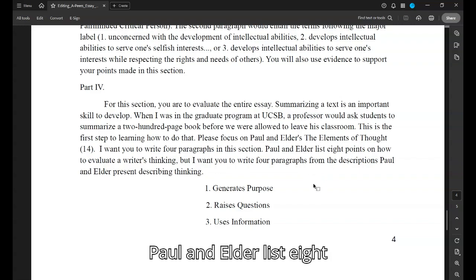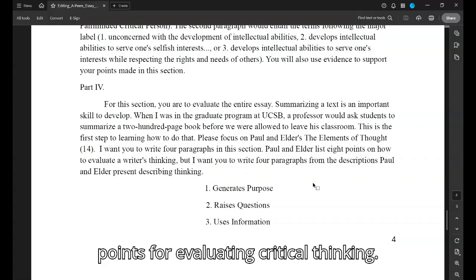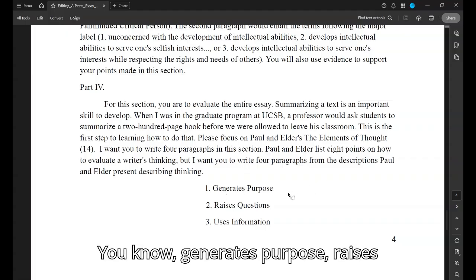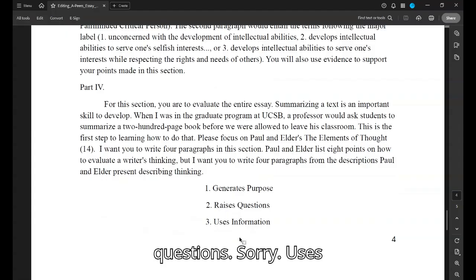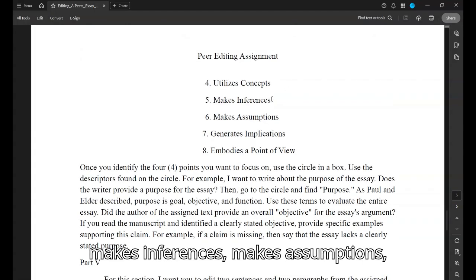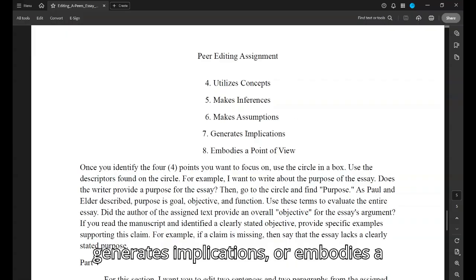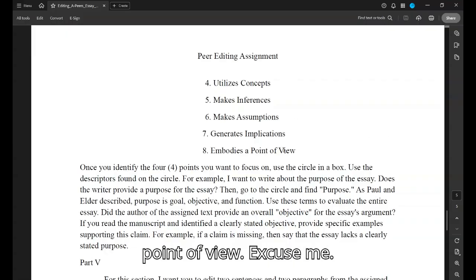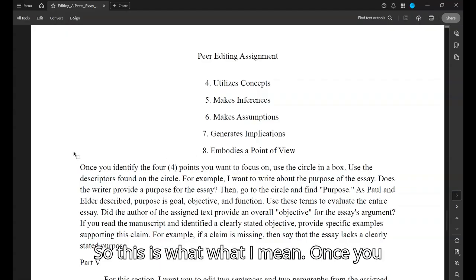So Paul and Elder list 8 points for evaluating critical thinking. Generates purpose, raises questions, uses information, utilizes concepts, makes inferences, makes assumptions, generates implications, or embodies a point of view. So this is what I mean.